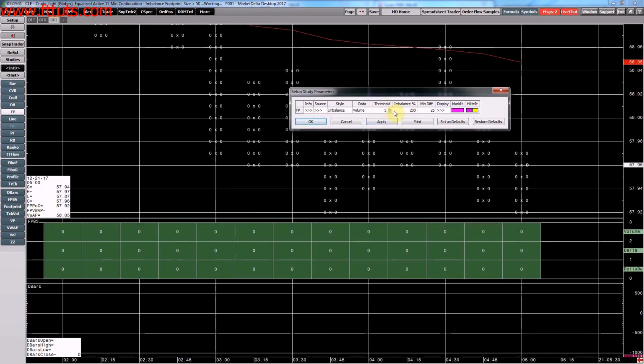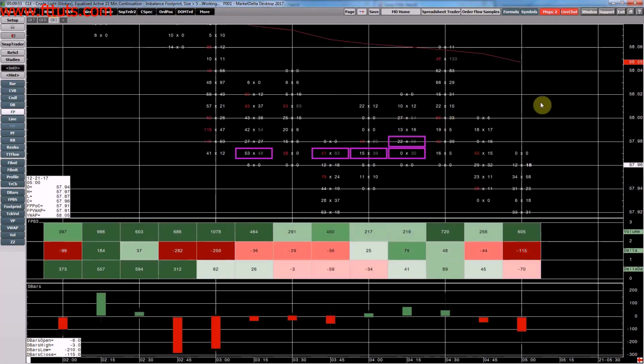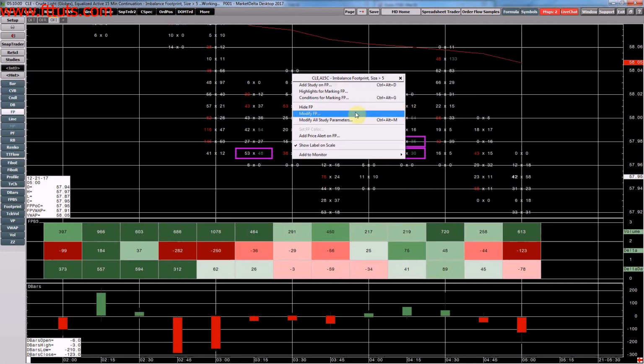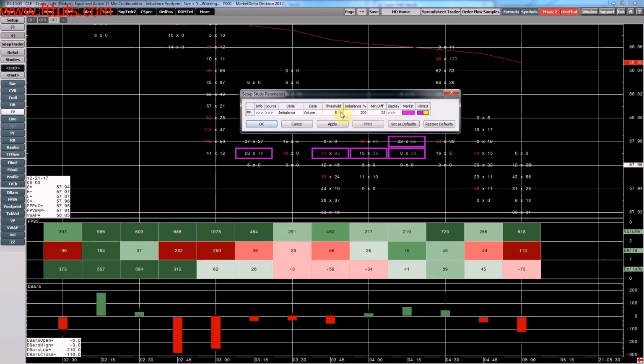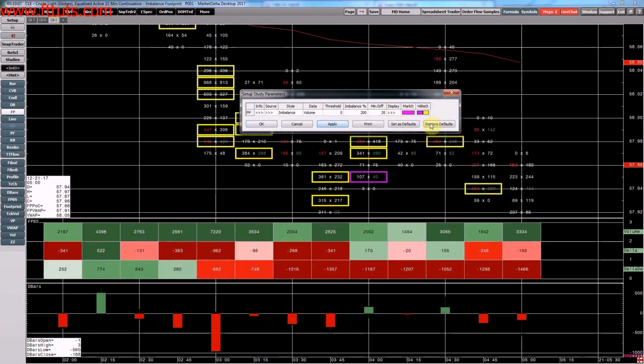So let's try and maybe make that 5 instead. And we can see that there's a lot of zeros now. In other words, obviously where there are zeros, the volume was lower than the 5. So what I would suggest, again, stick to the threshold of 0, but that's what the tool effectively does. It ultimately just reduces the amount of information you can see.